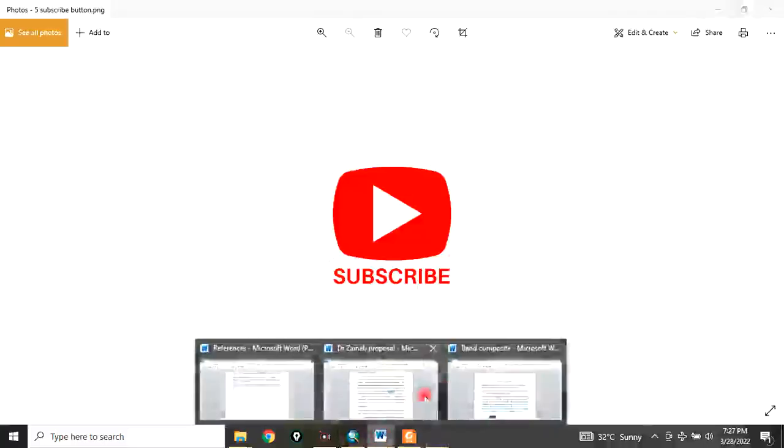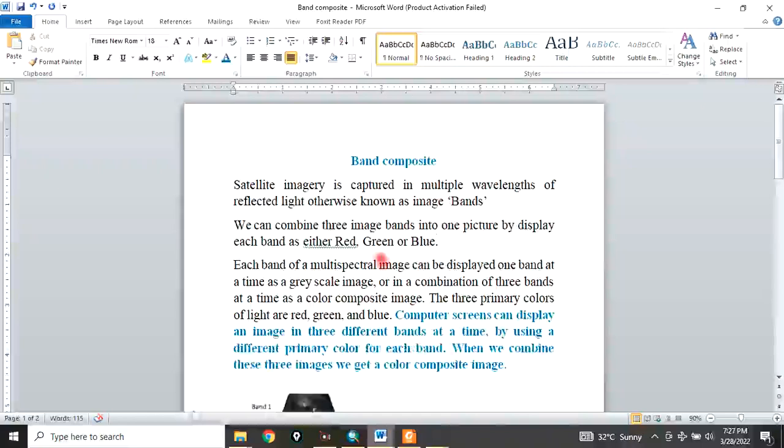So when we talk of band composite, what do we mean by that? When a satellite image is being captured, it's captured in multiple wavelengths of reflected light, otherwise known as image bands. These bands that are acquired, we can combine them. For example, we can combine three bands of the image into one picture by displaying each band as red, green, or blue.